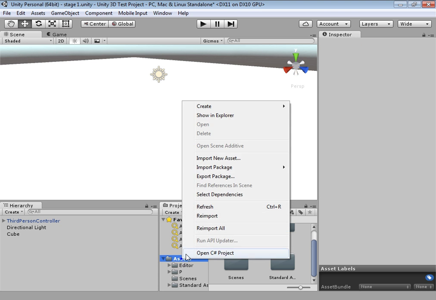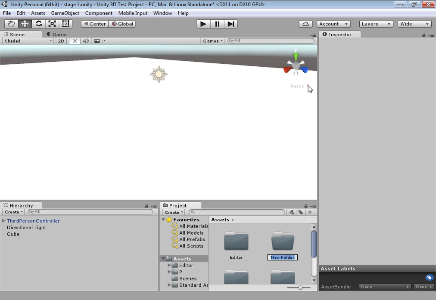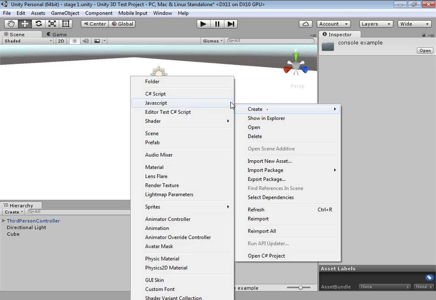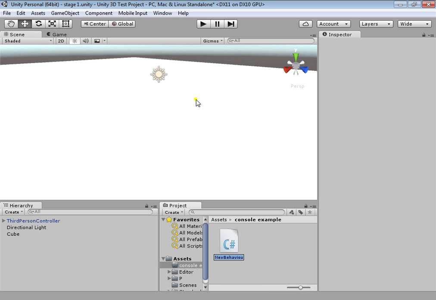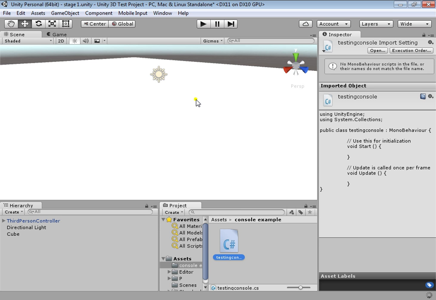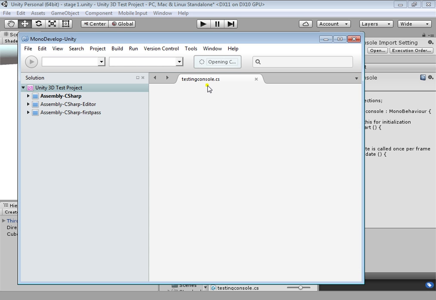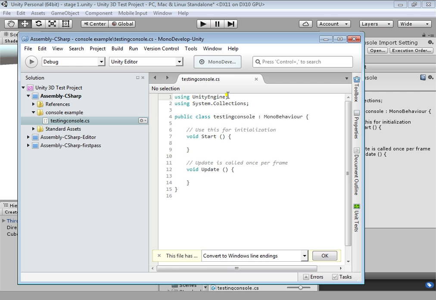I'm going to create a new folder named deep console example. Inside this folder I'm going to create a new C# script, testing console. I'm going to open it up. Here I'm going to write a command.